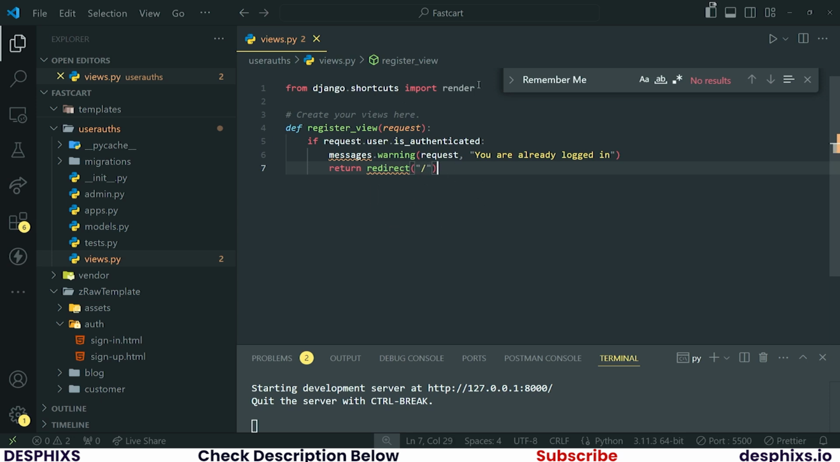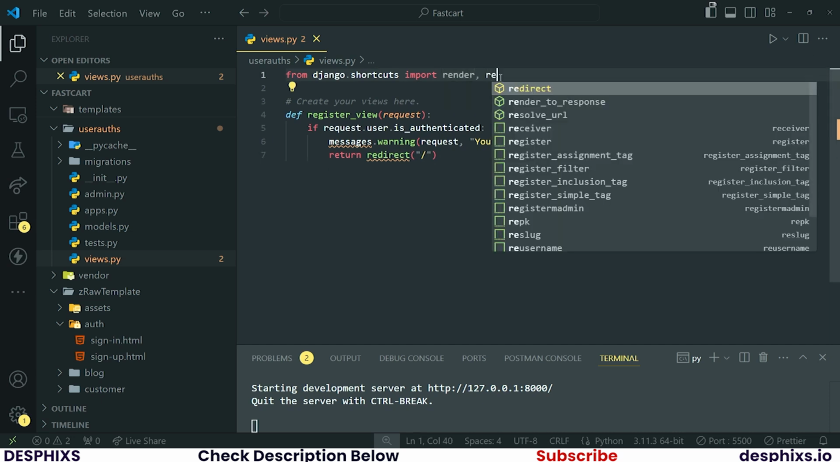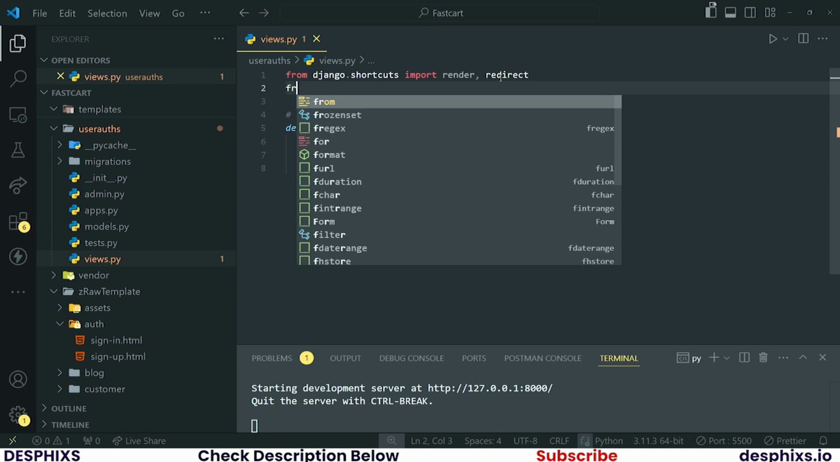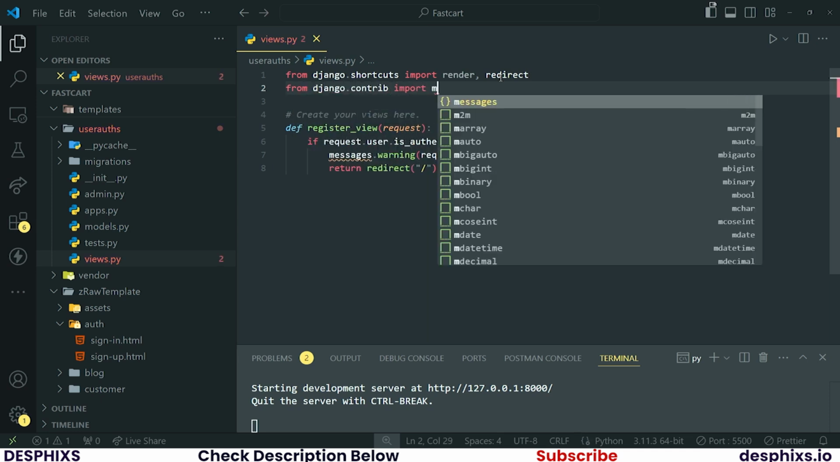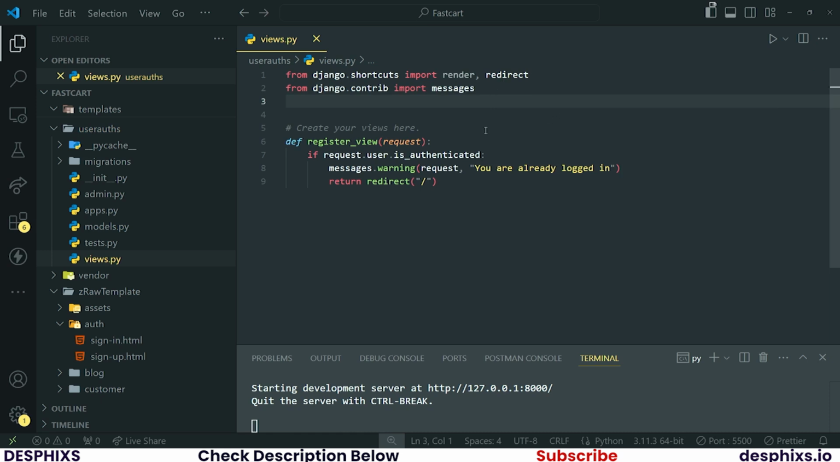Now that we have done this, let's go ahead and import some of the things that we are missing, like the redirect and also the messages from django.contrib import messages. Very good.